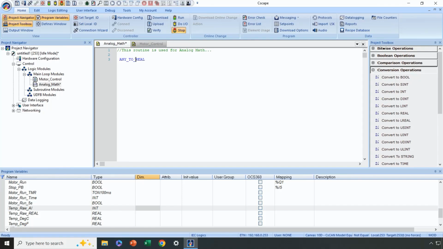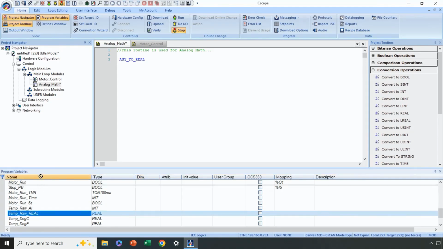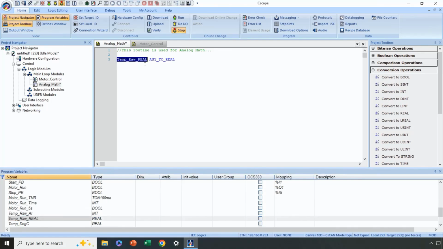Let's make that space out and do it again. It will eventually show us a syntax. Basically, our input is the variable we want to convert, and our output is the real variable. Let's go back here and follow this proper format. So the variable that we are converting to is temp raw real. So we should be able to drag this here. There we go, temp raw real equals, that's our assignment statement, any to real, and then in parentheses we can either drag or just start typing temp raw AI, and then we cannot forget our semicolon at the end.